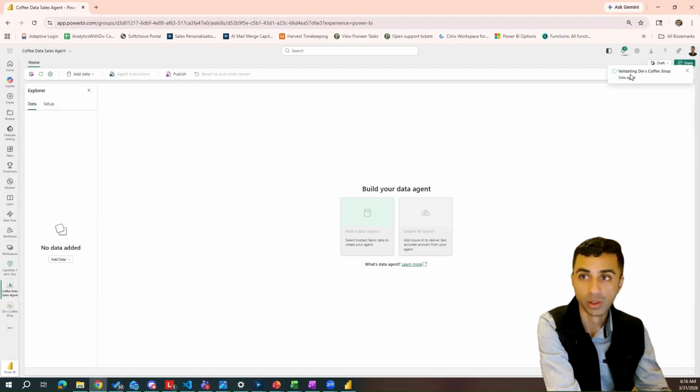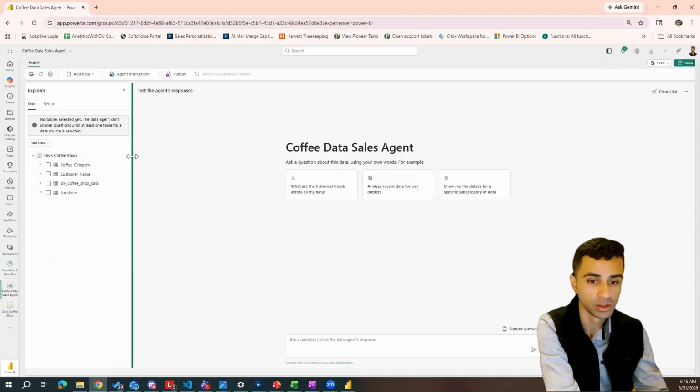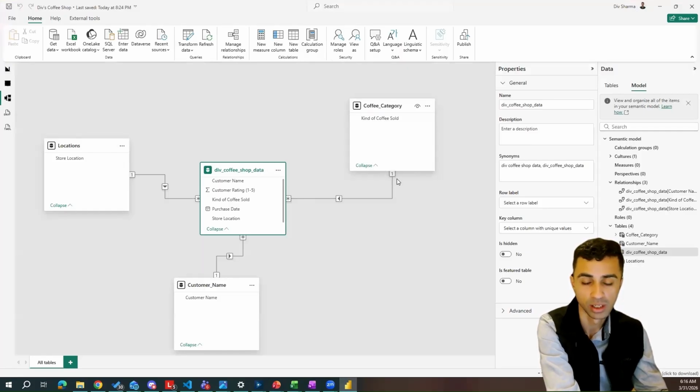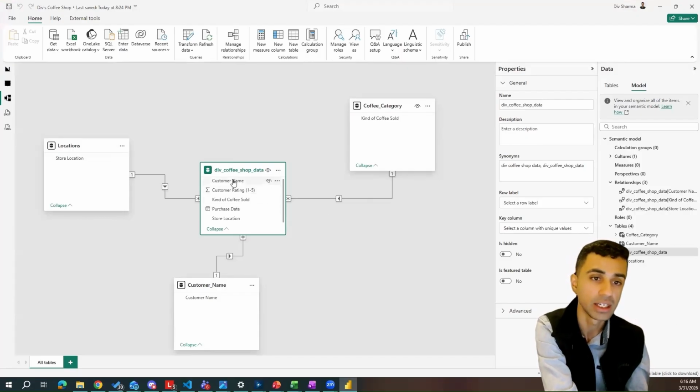We'll give it a minute to load, and then you're going to see that there's my semantic model. It says coffee data sales agent. Okay. And then here I've got all my tables. And if I go back to my Power BI desktop, these are all the tables that are part of our semantic model. Now notice that in this specific case, the agent would have some context already, right? It knows that the coffee category table talks to the coffee shop data table. The location table has a one-to-many relationship with the coffee shop data table as well.